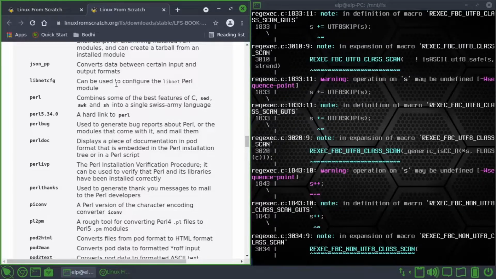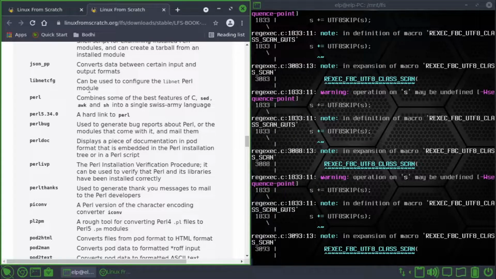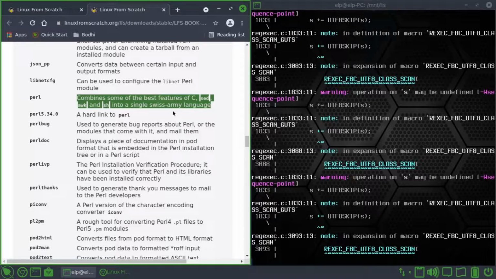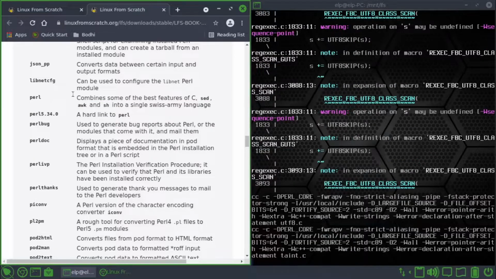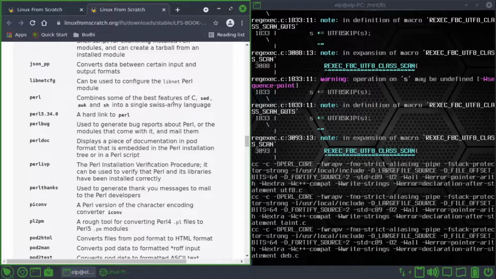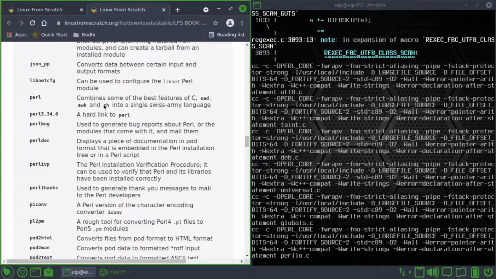libnetcfg can be used to configure the libnet Perl module. perl combines some of the best features of C, sed, awk, and sh into a single Swiss Army knife language. Okay, got it. So it's more of a combination of C, sed, awk, and sh.